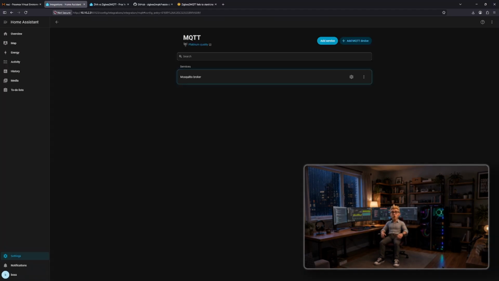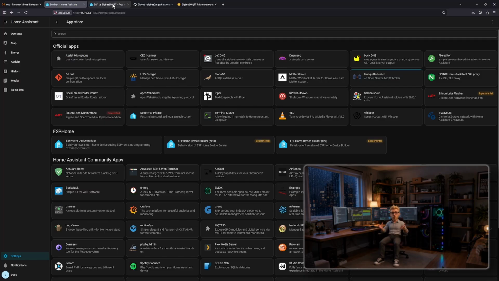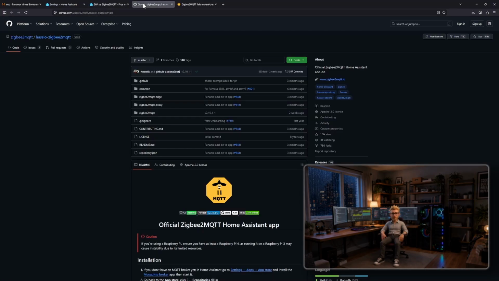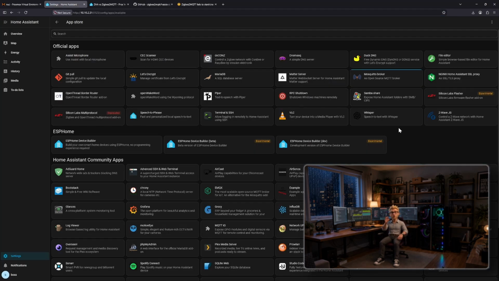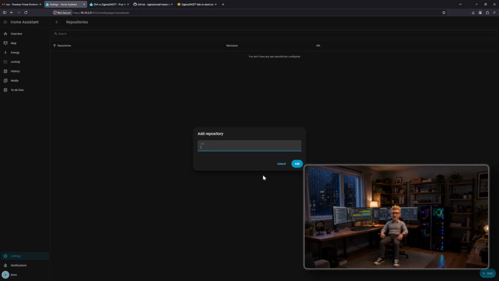Next step is installing Zigbee2MQTT. Navigate to Settings, Apps, Install App to begin. Before installing Zigbee2MQTT, we need to add its repository. Click the top right 3 dots, choose Repositories, then select Add at the bottom right. Paste in the link, click Add again.